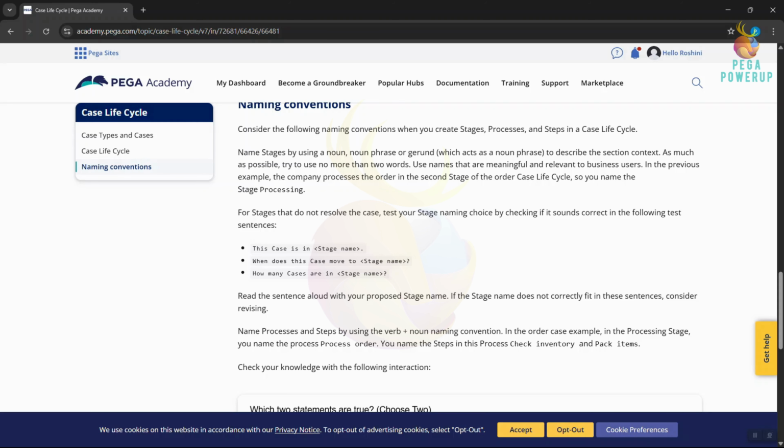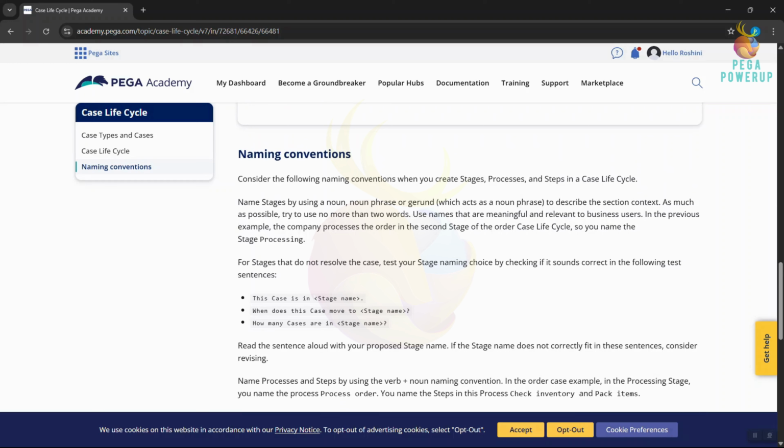Even though we are a versatile developer, or if you have very good experience, always remember this fundamental concept: whenever you are trying to name a stage, it should be a noun, or a gerund, which is a verb plus ing that acts as a noun phrase. So whenever you are trying to design a stage, ask these questions to yourself. This case is in what stage? For example, here there is a stage called processing. So this case is in processing stage.